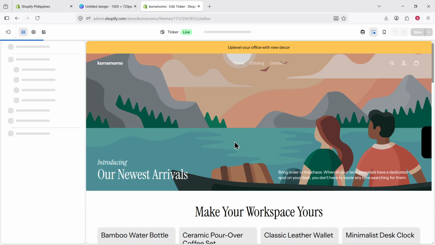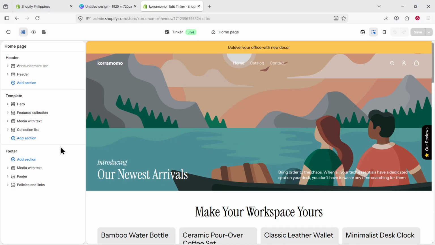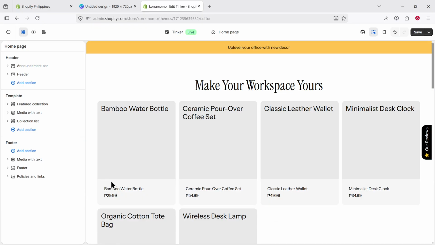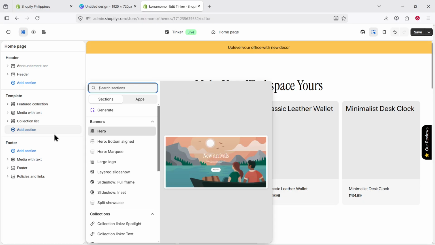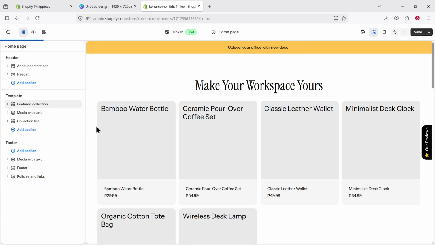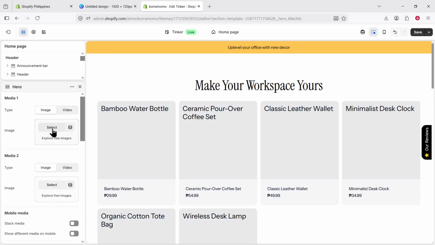When the customizer loads, you will see a live preview of your homepage on the right side and the section settings and layout panel on the left side. This is where you will add the Canva design to the page. In the left sidebar, click Add Section. The section picker will open and show the available content sections you can insert into the homepage. In that list, select Hero. As soon as you choose it, Shopify adds a new image banner section to the page.